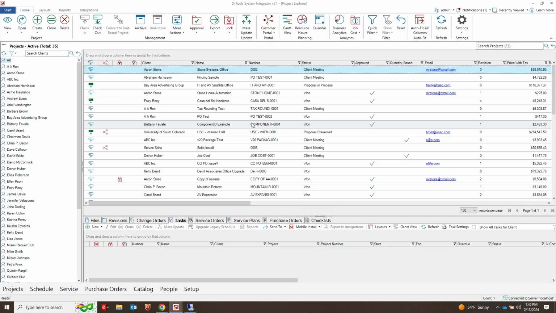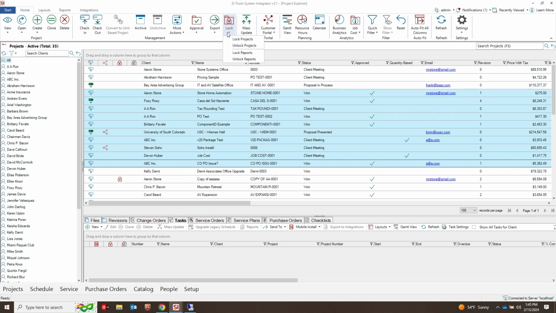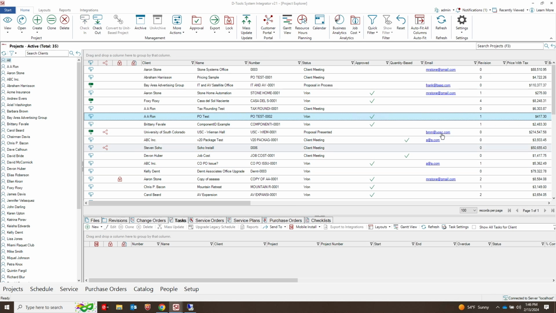Not a whole lot of project changes. Multiple projects can be locked at one time and/or have their reports locked. I don't know why we didn't do that to begin with, but you can now select multiple and lock and unlock. Before it was on a per project basis.